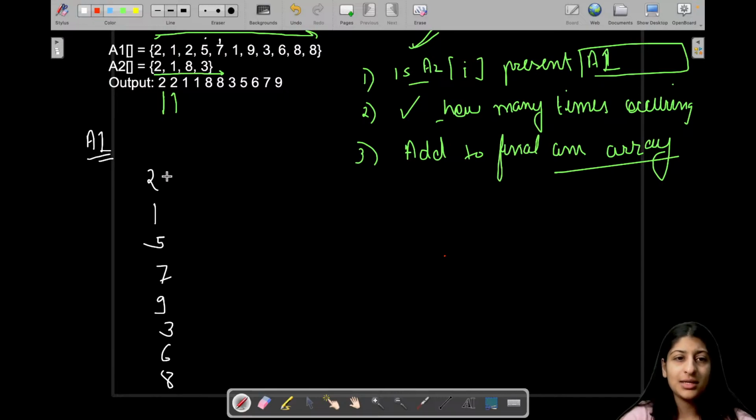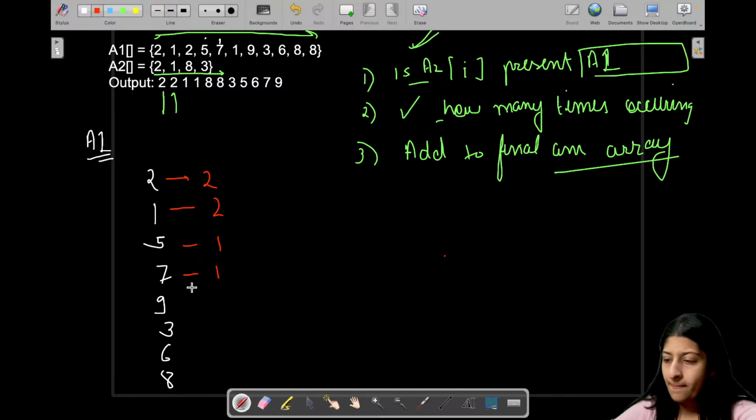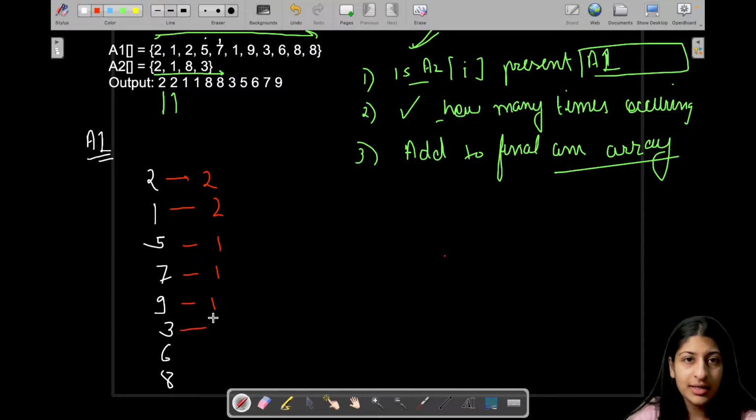Now I am simultaneously keeping a track of how many times these elements are present. So 2 is coming exactly twice. 1 is coming how many times? 1 is coming once, 2 twice. 5 is coming once. 7 is coming once. Then I have 9 coming exactly once, 3 is only once. Okay, 6 is coming how many times? Once. 8 is coming 2 times. So this is how I've kept a track of all the elements present in A1.